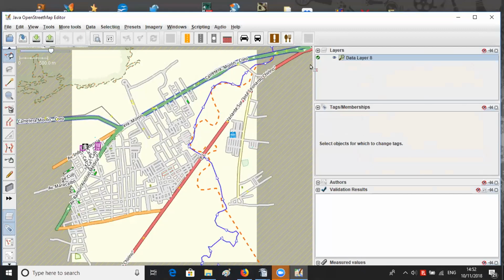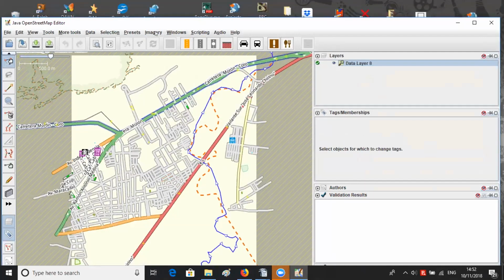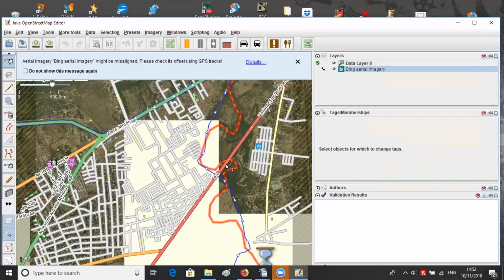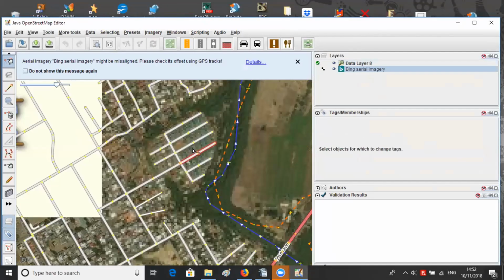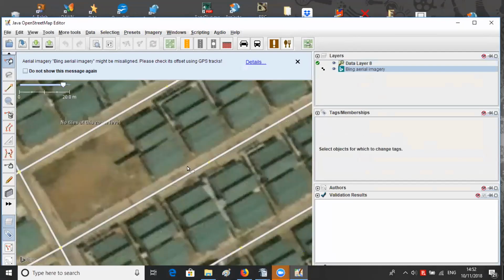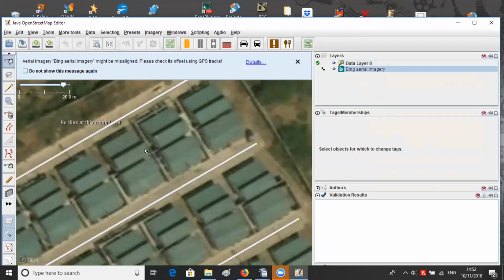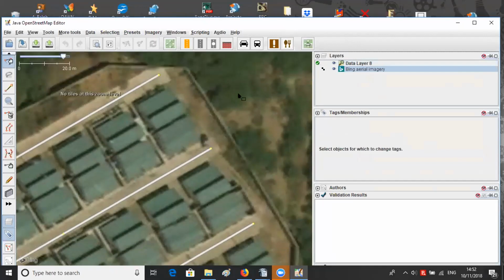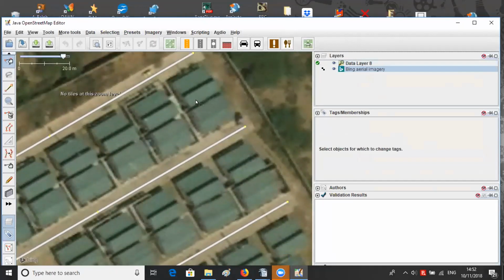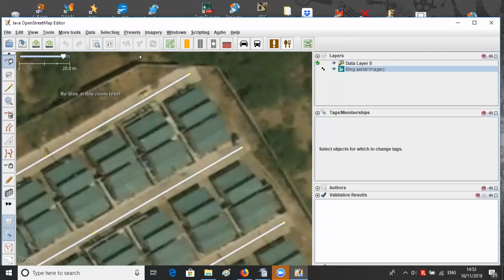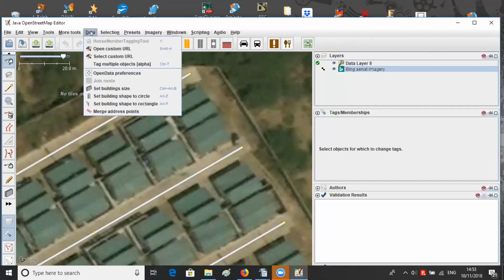Right, and I'm going to use my Bing imagery again to give you an example of repetitive buildings. To do repetitive buildings, it's quite easy. We can, first of all, set our building tool to what we want. If we go to Data, you have a number of ideas here.